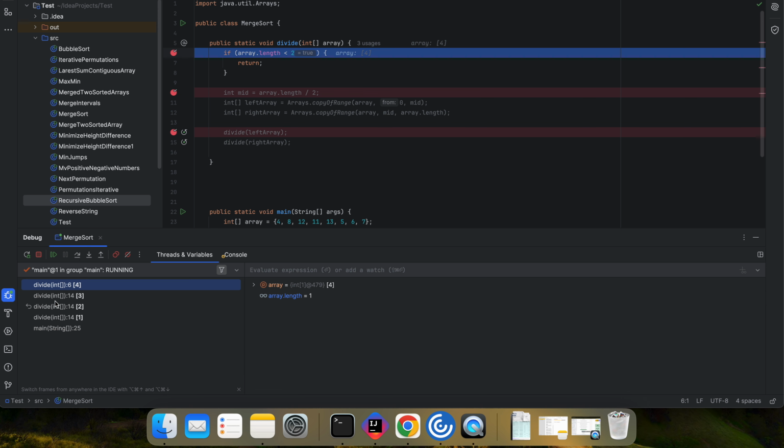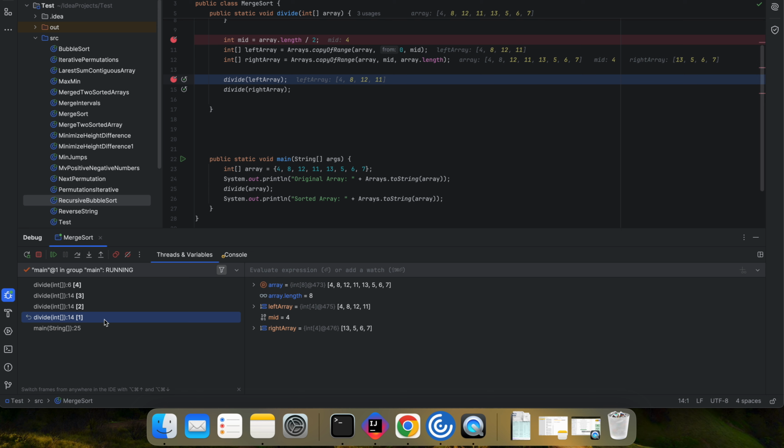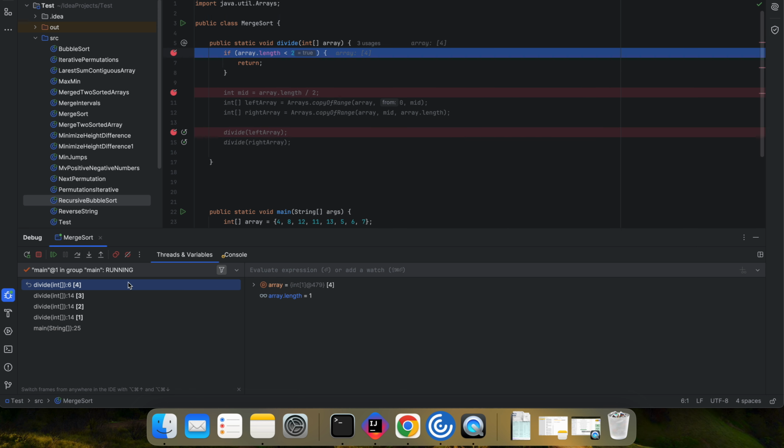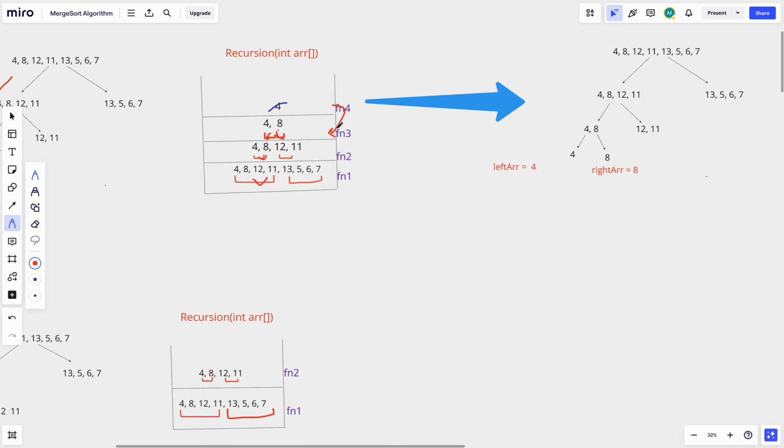Now 4, guys, you see here, I will show you. Now 4, right? This is the original array, this is the left array, this is also the left array of that, this is the left array of the previous one. Now where will it return? It will return here. Okay, it will return to the previous caller function. So here this is over, this is over. This means the left array is over.